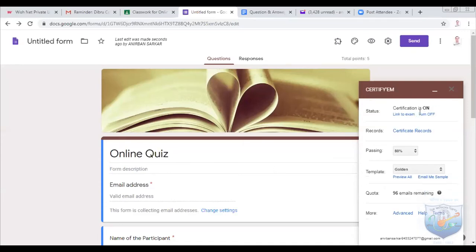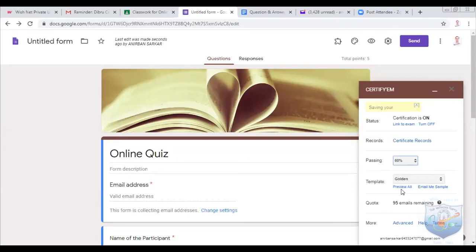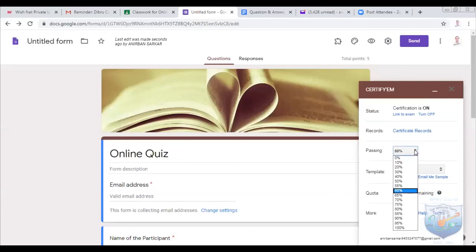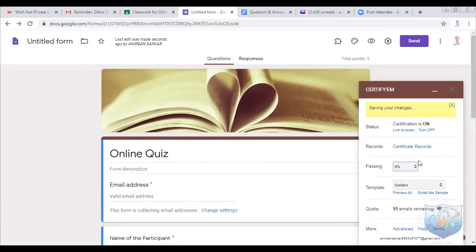See, automatically certification is on. Link to exam has been created. Now here, passing marks, what you can do is, according to your choice, you can keep 40%, or if you want to make it harder, you can set 60%. Suppose I want to give a certificate to all those who have attended. So I will click 0%.